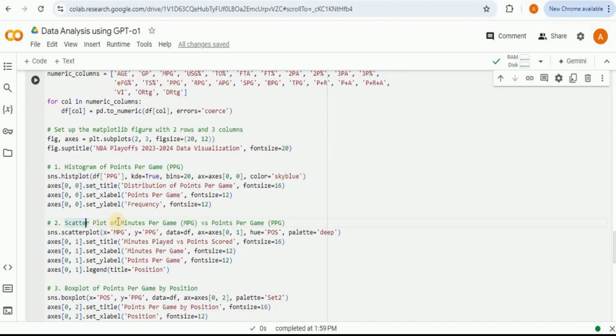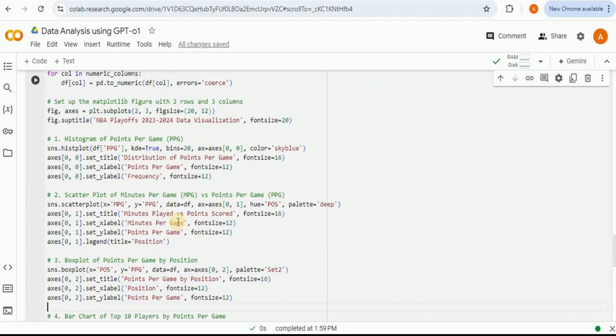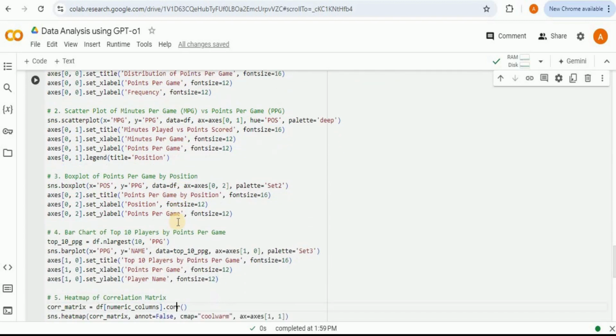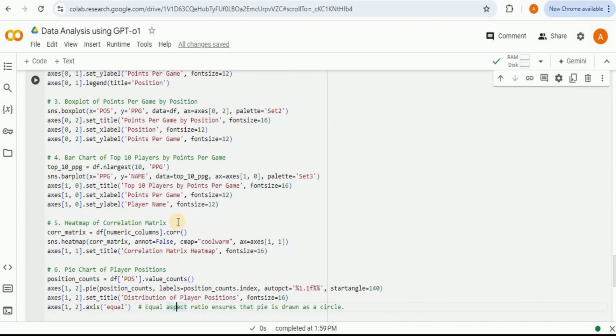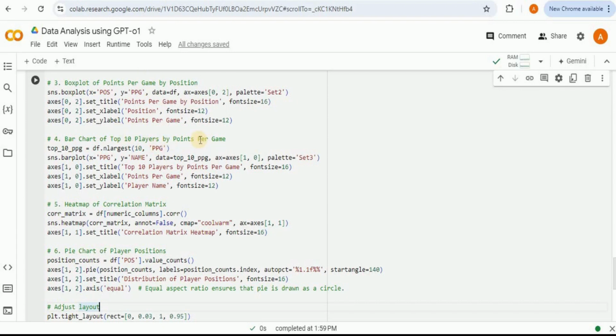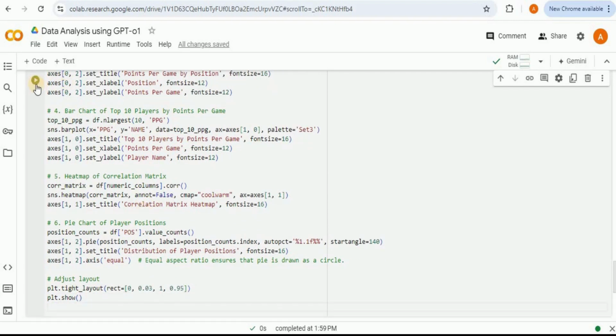Then it is creating a scatter plot of minutes per game versus points per game. Then it is creating a box plot of points per game by the position. On number 4, it is creating a bar chart of the top 10 players by points per game. It is also creating a heat map of the correlation matrix and a pie chart of the player positions. So let's go ahead and run this. Okay, so it ran without any errors.